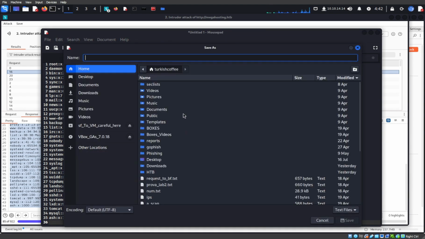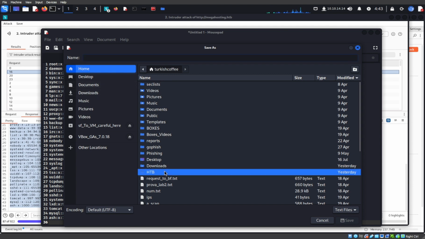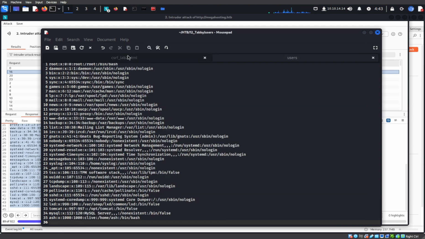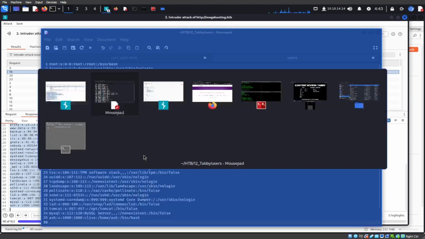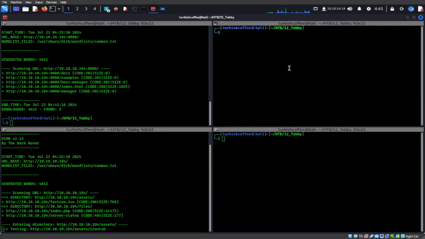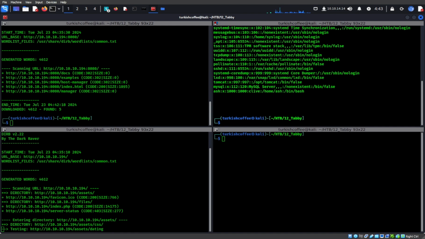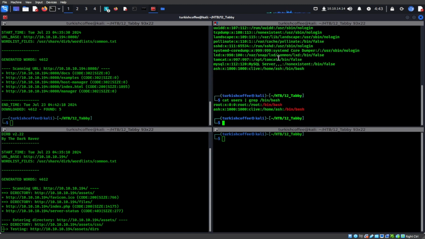Save. Where is it? The box, tabby, users. Oh, all right. So we have this, and then we can go here, and we can do cat users. All right, and then we can do this, cat users. Super easy. Grep bin bash.